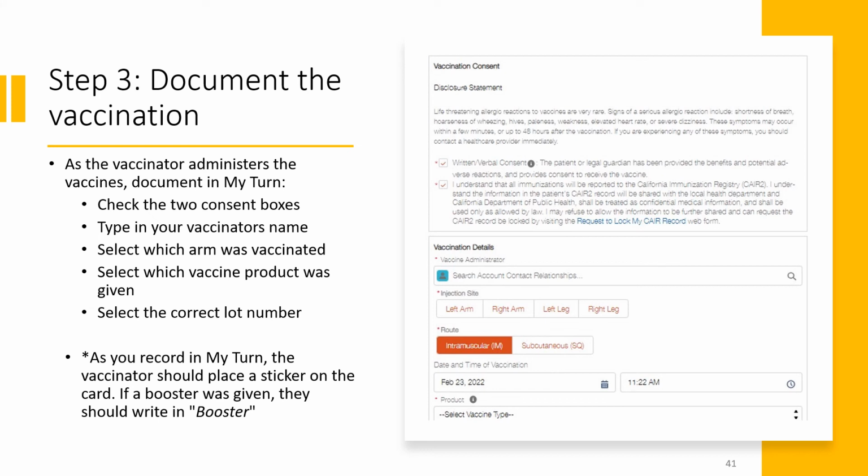Step 3. Document the vaccination. Once the patient is ready for vaccination, go ahead and check those 2 consent boxes. Record the vaccinator's name, which arm was used, which vaccine product was used, and the correct lot number. Scribes should record the vaccine on MyTurn, while vaccinators should record it on the physical card. Vaccinators, please be sure to write booster on the vaccine record when you administer a first or a second booster dose.